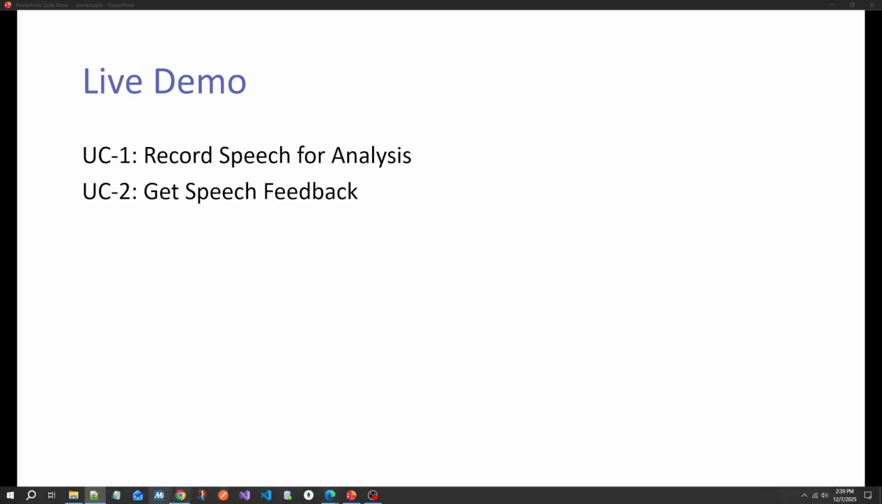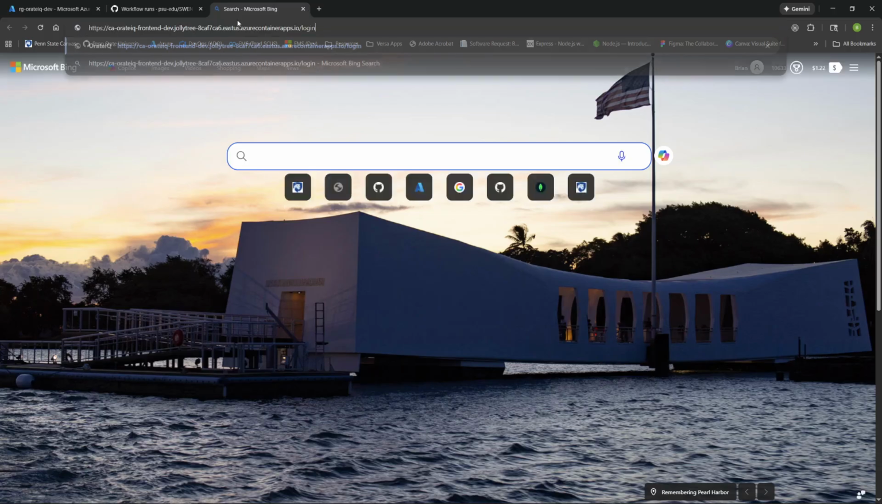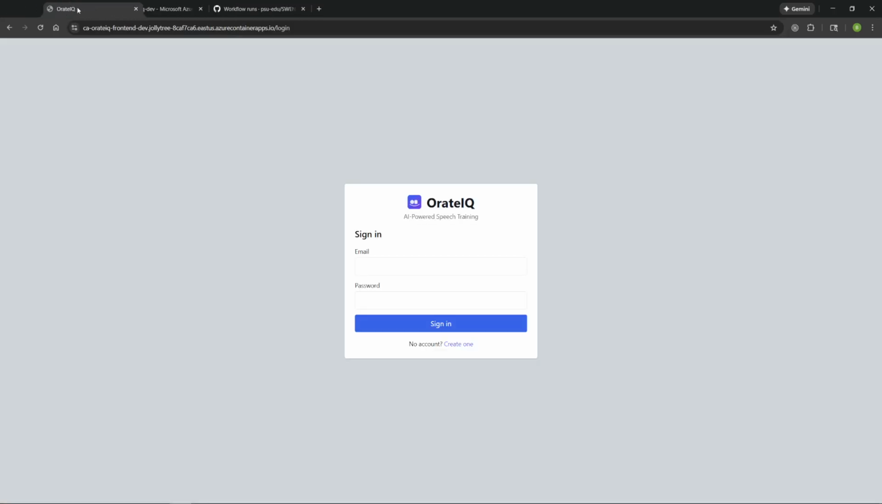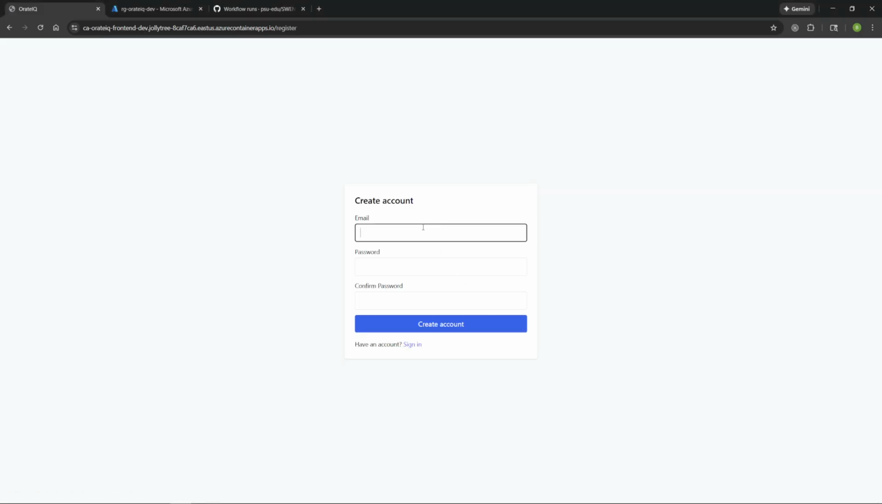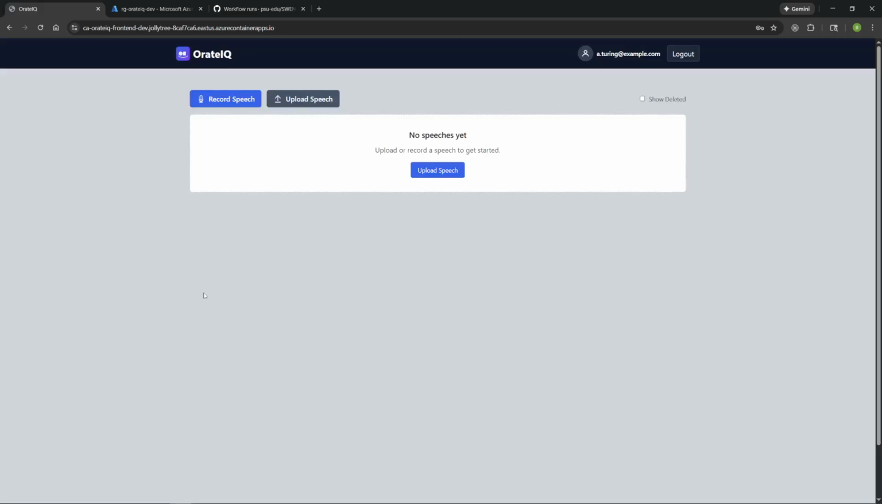So I'm going to switch over to a browser here and go to the app URL. I'm going to start by registering a new user by clicking the Create One here, entering an email address, password, confirmation password, then create account. Once logged in, I'm presented with the public speaker user's dashboard.